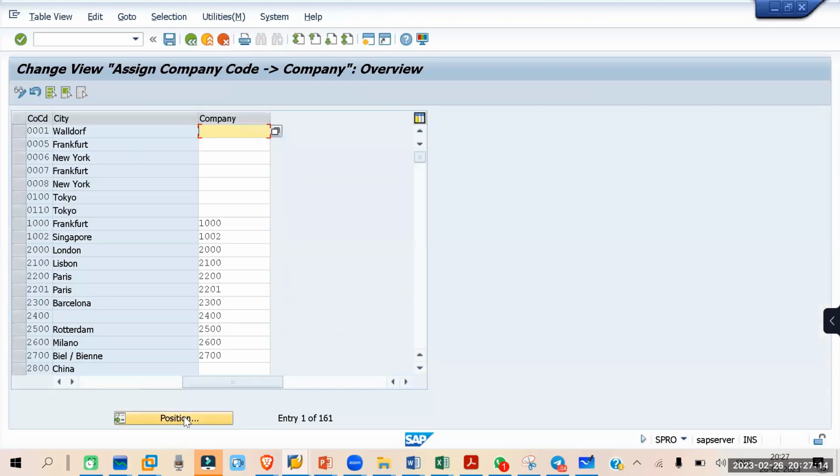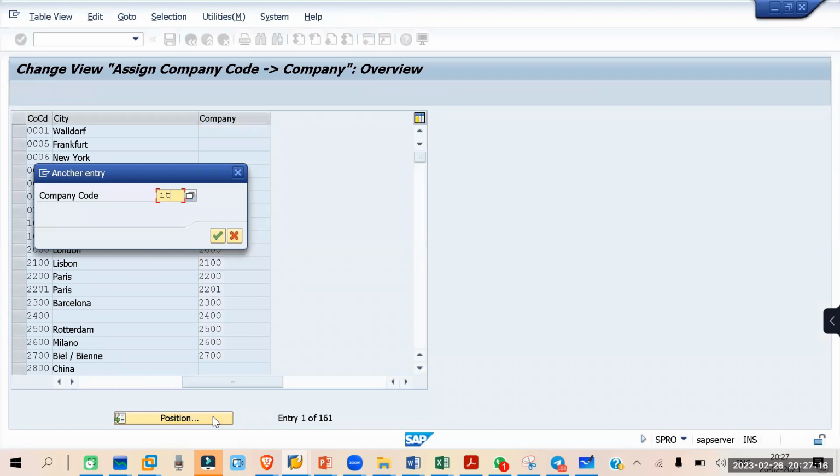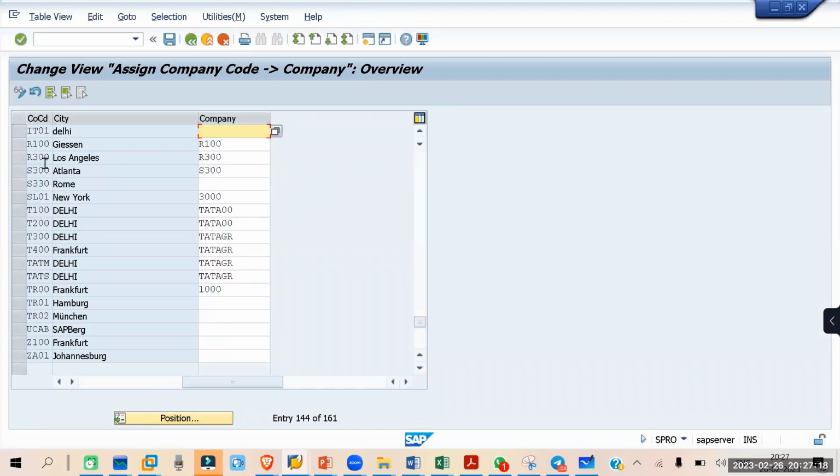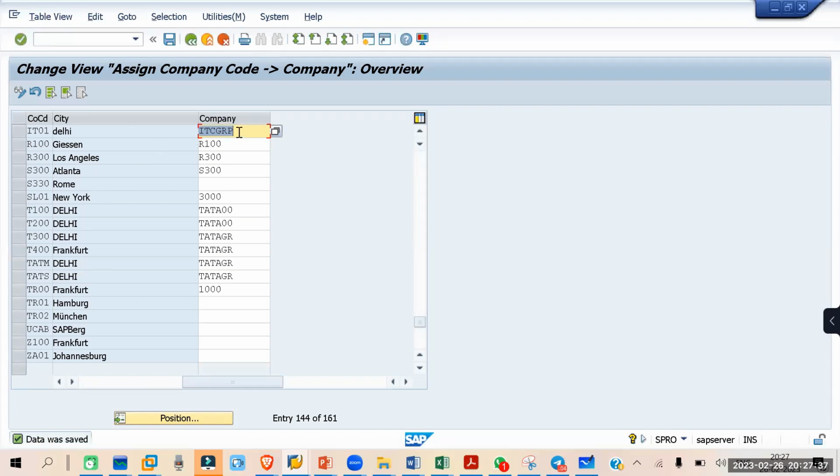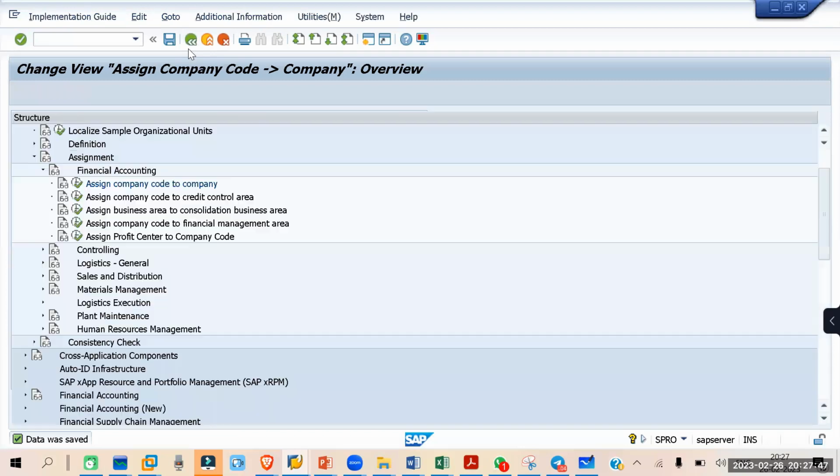So you can search your company code. What was our company code? IT01, right? So here you can see the IT01. Company code is ITC. ITC group, I believe we have created, right? So we have assigned that company to the company code. Now just save it. Now your company code is assigned to the company. So now your company code is a part of this company. So IT01 is a part of this company ITC group. Now let's go back.